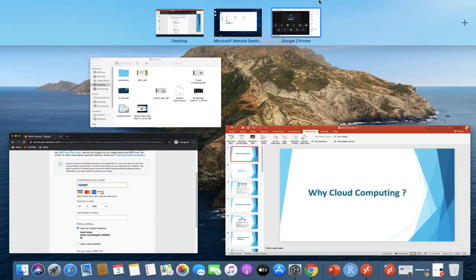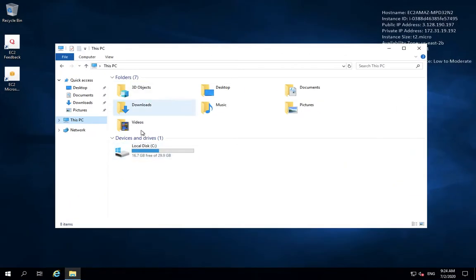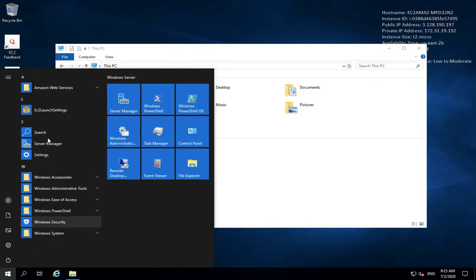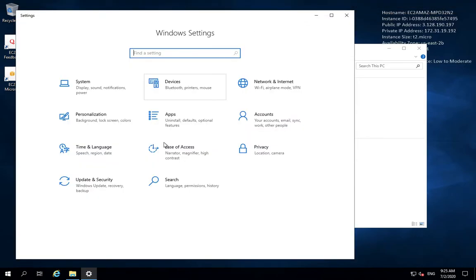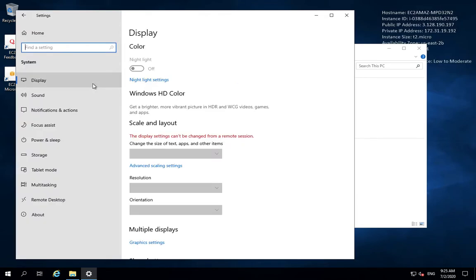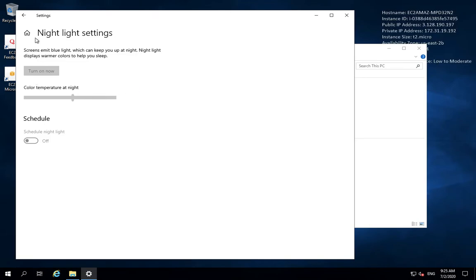Fine, guys. So I can see where it has gone. Yep, I can see your Windows here. I can click on your Windows. You can see everything there: Amazon Web Services, EC2 launch settings. You can launch the settings, and you can see everything you have in your Windows. You can go to your system, and we'll see night light and night settings, and there's nothing there.